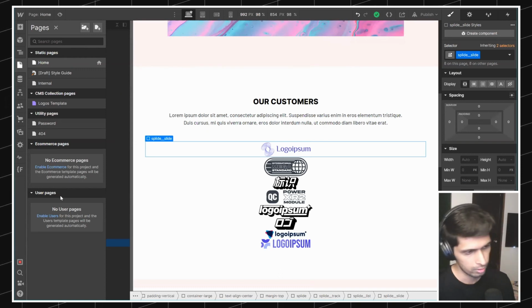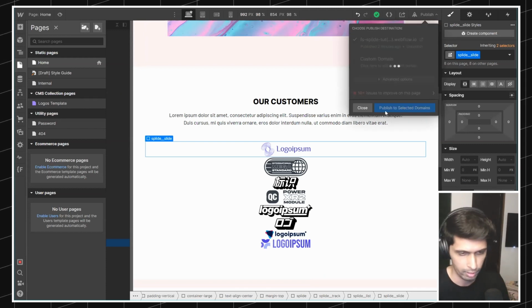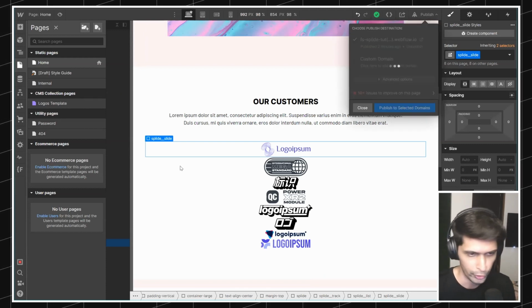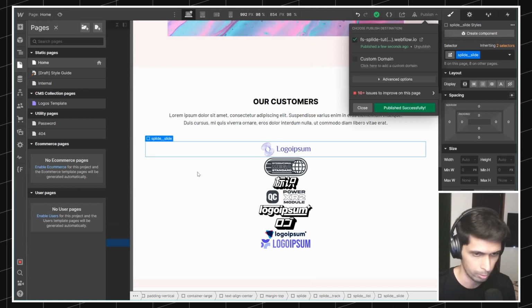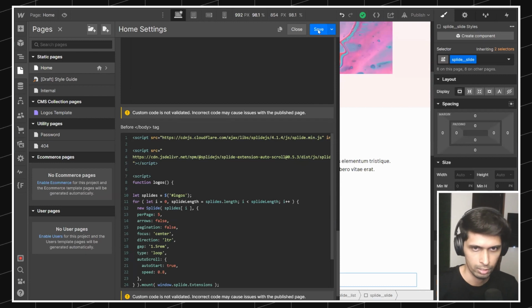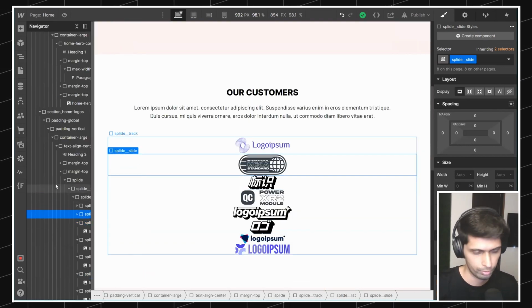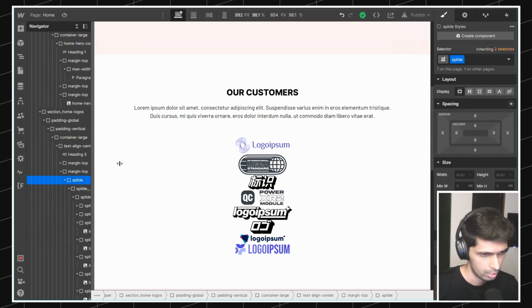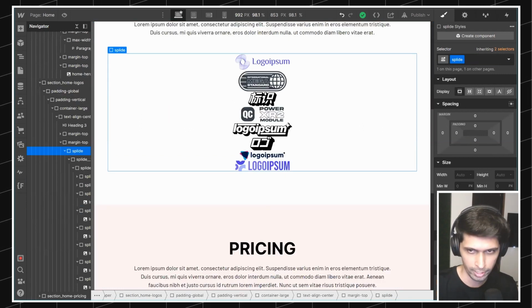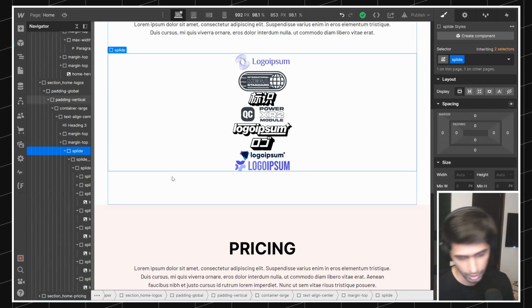I think that's pretty much it. Let's go ahead and duplicate this and create a new carousel, but with text instead. All right, let's keep going. Let's go ahead and create a second instance of this slider. It looks pretty ugly in the editor, in the designer.